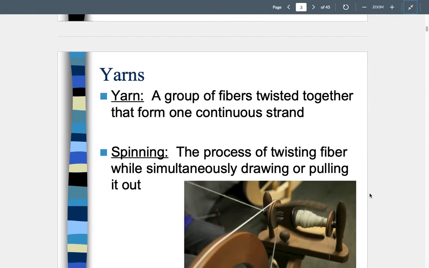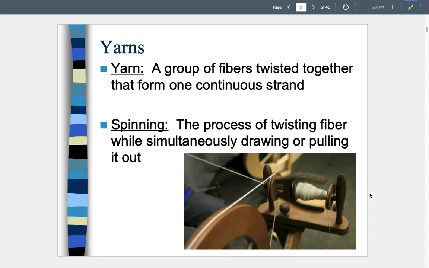So we're going to talk about yarns, and we're going to talk about sewing threads at the end of the chapter. Yarns are super important. They are different than sewing thread. We'll talk about sewing thread because it's a very specific item when it comes to textiles. Yarns are a very broad category, essentially a group of fibers that have been twisted together. So when you look here at the definition, yarns are a group of fibers twisted together that form one continuous strand.